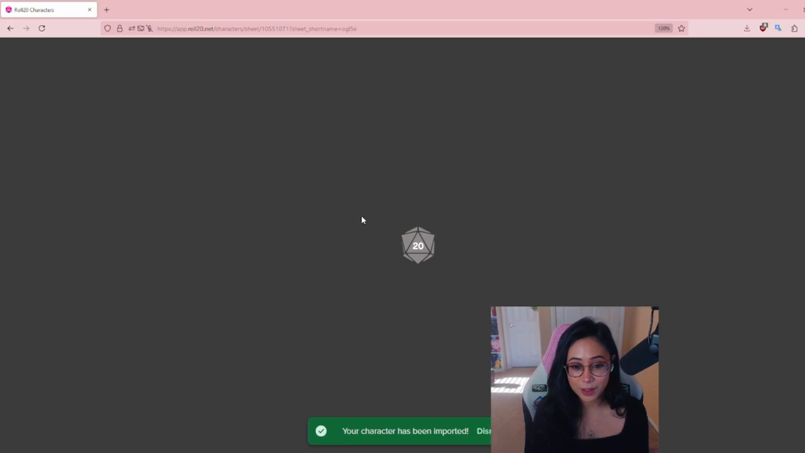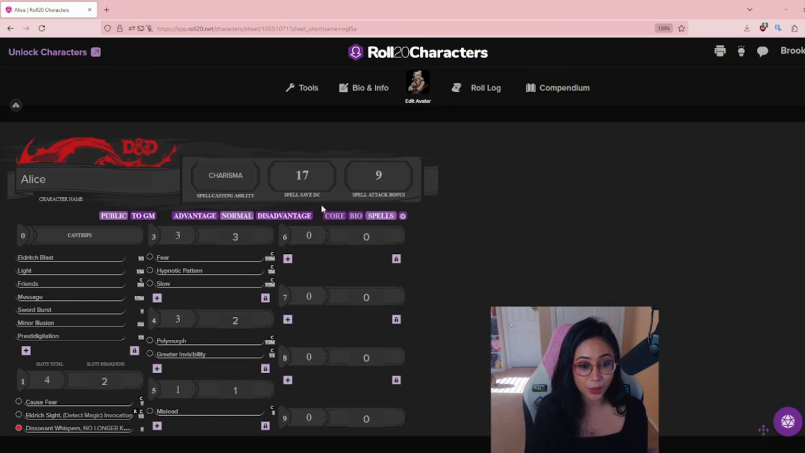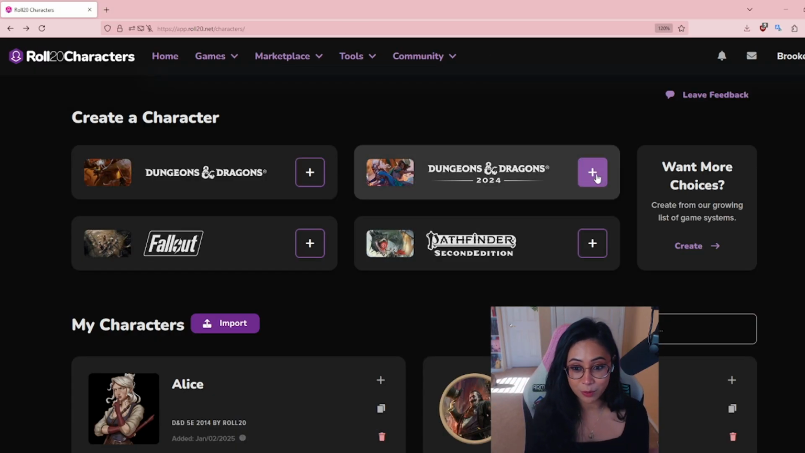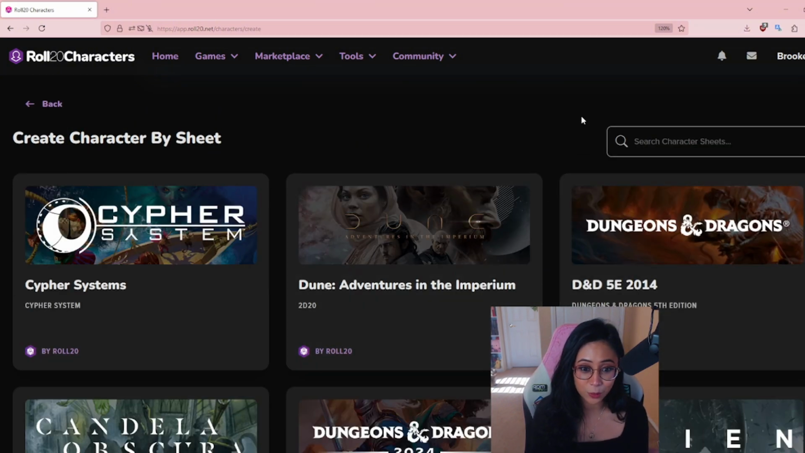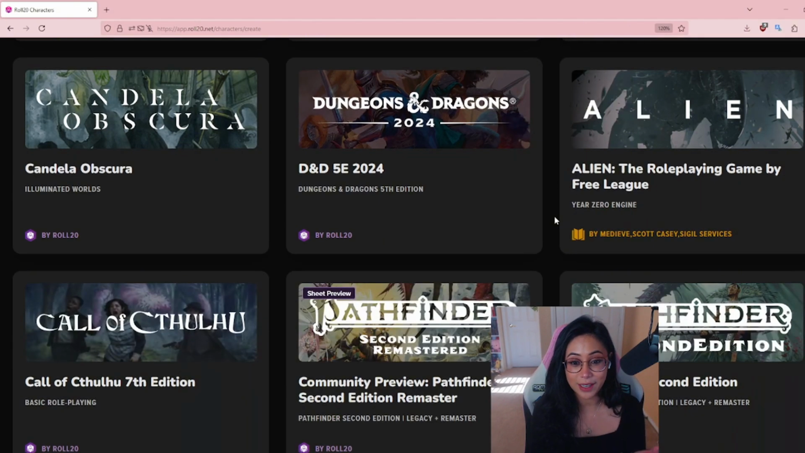Now, when you open your character sheet, you can open this on your phone or your tablet. You can take it anywhere you want to go and easily access it without having to be in the virtual tabletop. You can also create a new character from this page. There are currently 15 game systems available in Roll20 Characters, so if you play any of these game systems, then you can create characters from here.